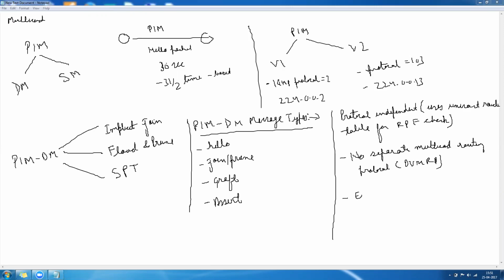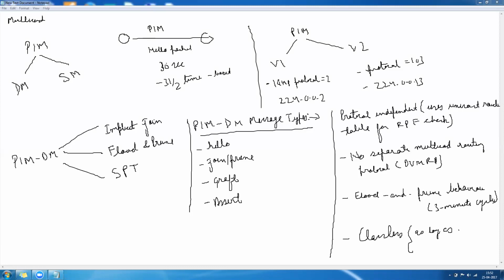PIM dense mode uses the simple concept of flood and prune behavior. Easy. When I show you the conditions, it will be very, very easy for you. It has 3 minutes of idle time. I'll explain what I'm pointing at. And it's classless, as long as classless unicast routing is in use.